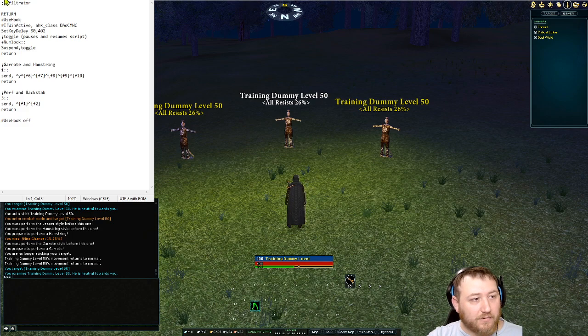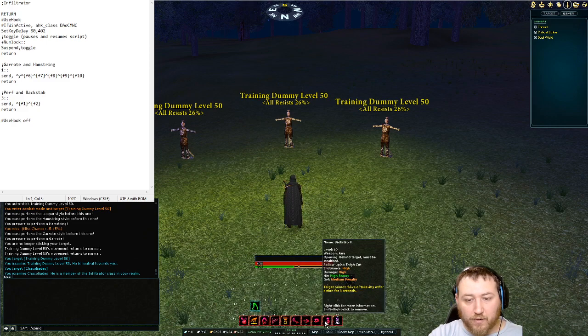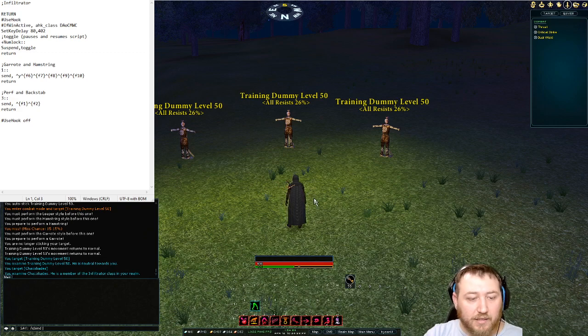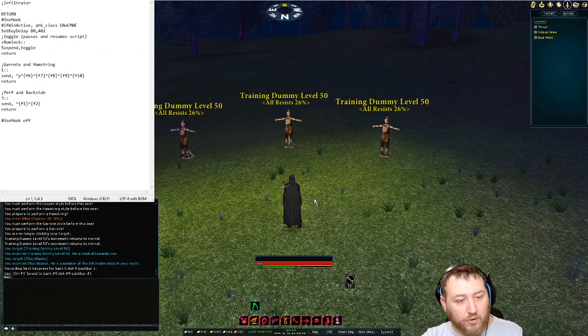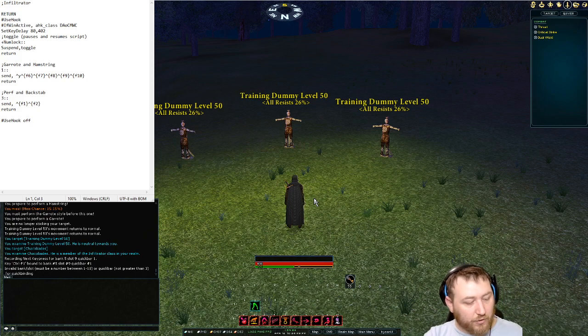So we'll save it. In the game, you're going to do \qbind. And we had our Backstab and Perforate as 9 and 10 on bar 5. So we're going to do 5, 9, enter, Control F1, and then 5, 10 as Control F2.